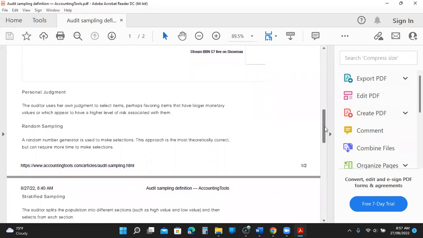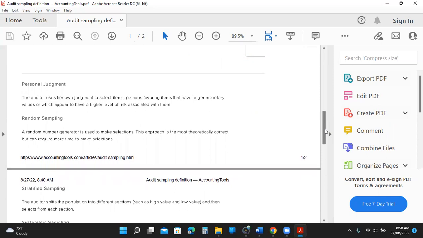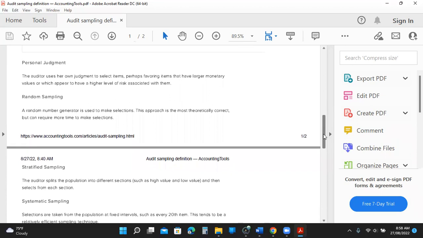Personal judgment. Yes, I've done this one before. The auditor uses her own judgment to select items, perhaps favoring items that have larger monetary values or which appear to have a higher level of risk associated with them. So doing auditing, most times I would say we make use of personal judgment and MUS, but in situations of trade receivables and payables, we mostly make use of personal judgment. We select high value items, amounts that have more risks.